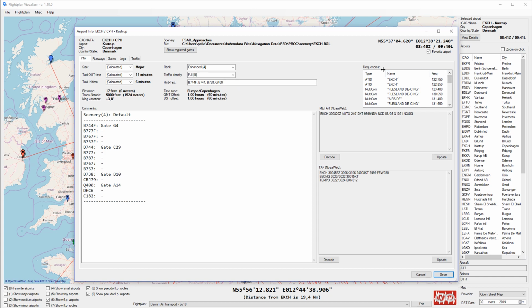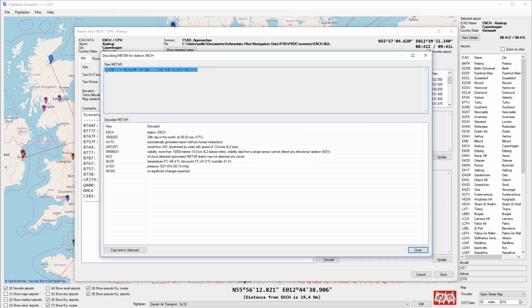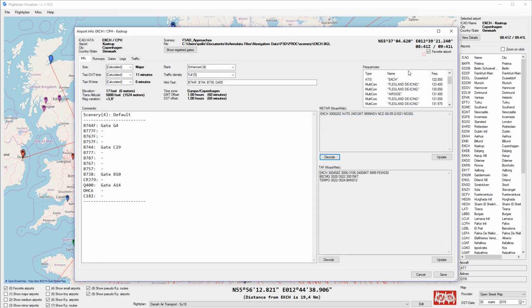Also from the scenery I obtain all the frequencies for the various stations at that airport. It will download and display the weather, both the METAR and the TAF for Copenhagen in this instance. And if I hit decode, I can have the raw METAR translated for those who are not skilled at reading METAR. And the same with the TAF.